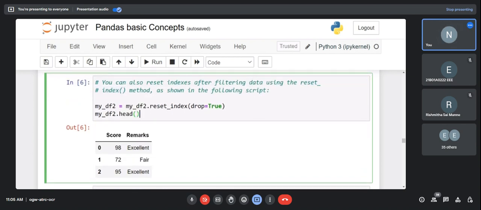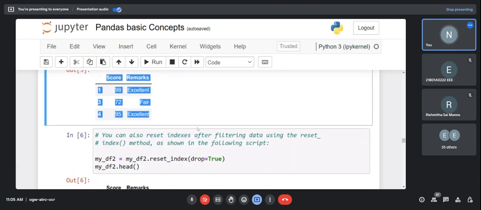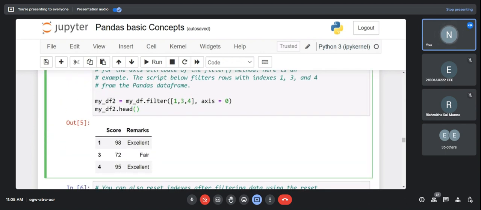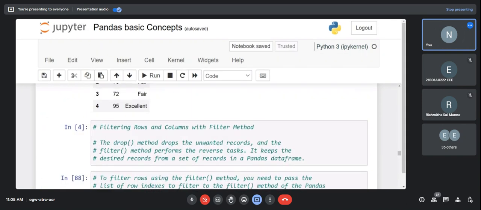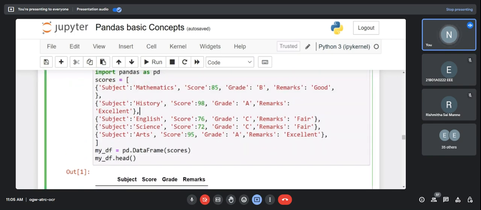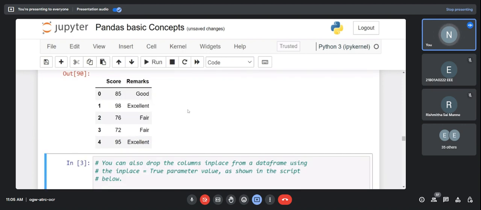Just simply use my_df2. This data frame is my_df2. So you can use my_df2.reset_index(drop=True). Drop equal to true. Now I will let you know what happened. Let me run this code first. Okay, first let us prepare this. I need to run it first. This is the code, and then I have dropped subject and grade.